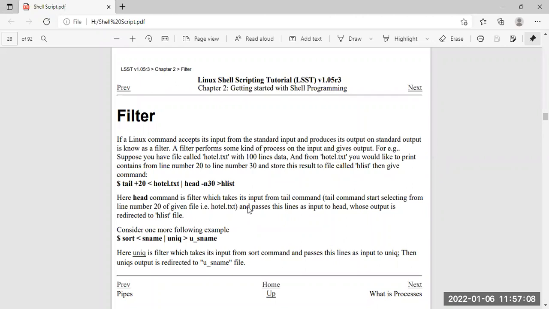And what is the tail command doing? It starts selecting from line number 20 in the file hotel.txt. That's why +20 is written with hotel.txt. Starting from line number 20, it selects the lines and passes them as input to head, whose output will be redirected to another file known as hlist.